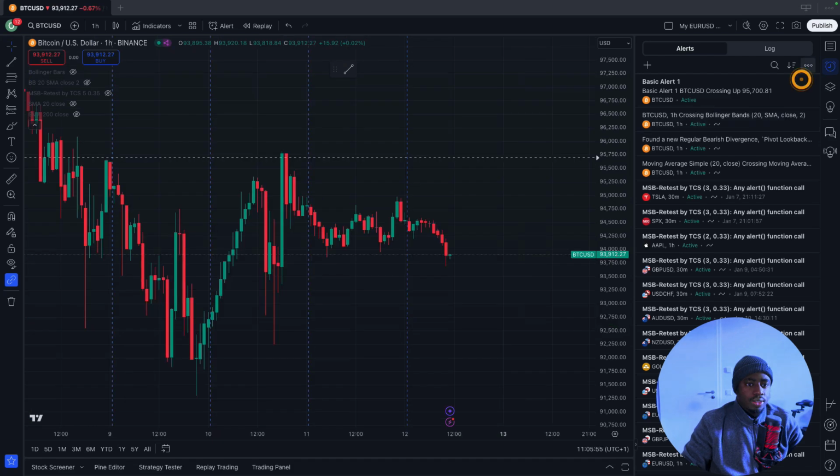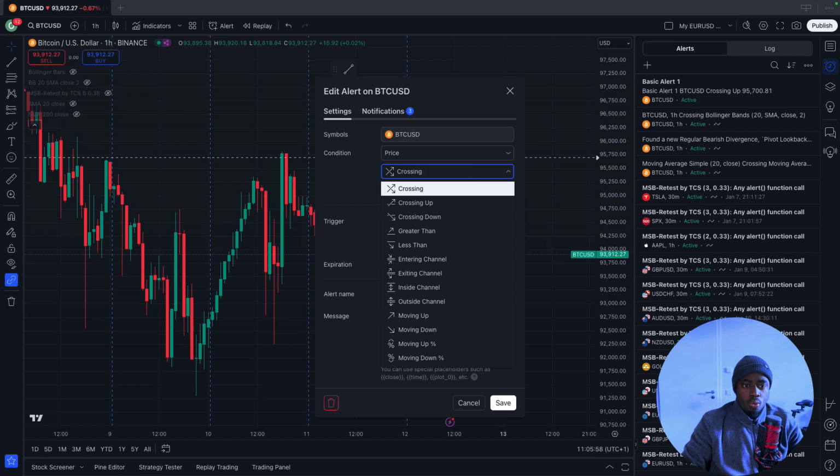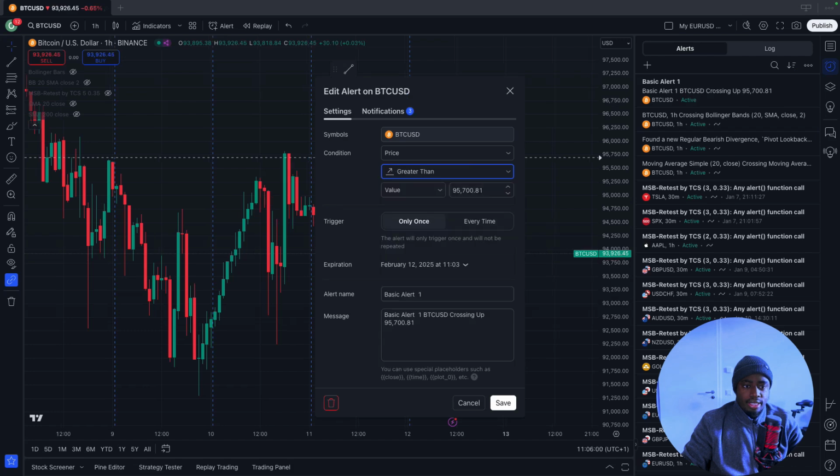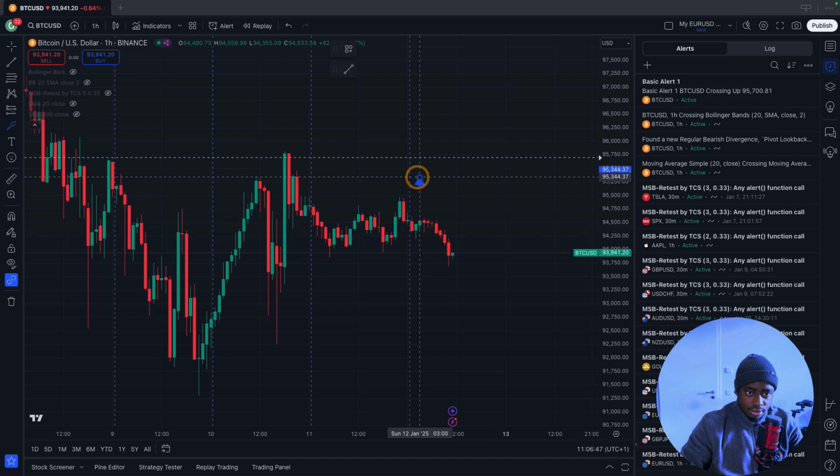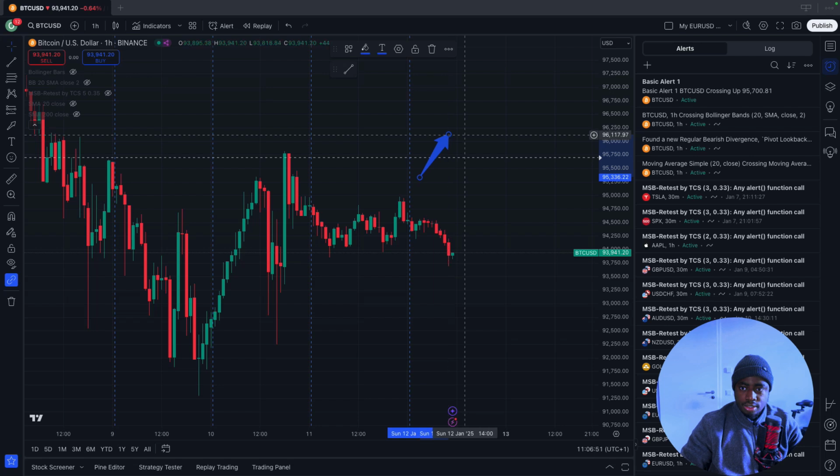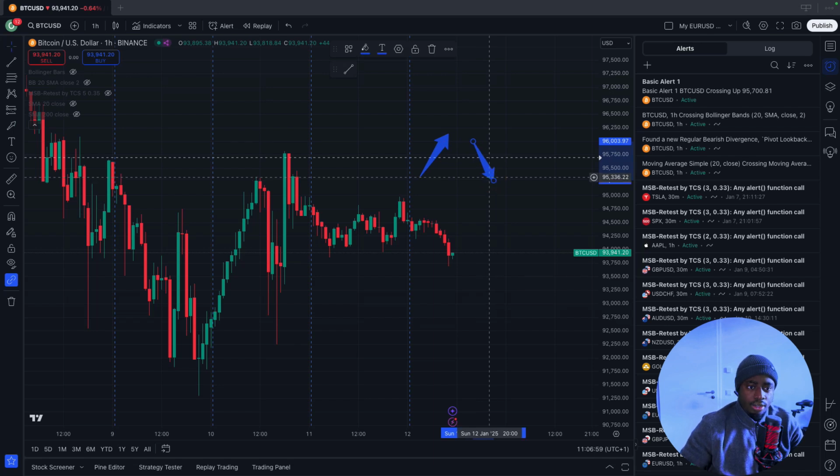Apart from that, you can also say greater than. Crosses means if it crosses, yes, only once, or if it crosses down, it's going to set an alarm. But greater than means that even though it crosses, as long as it stays above this line, the alert is going to be true. That's the difference between crosses and greater than.